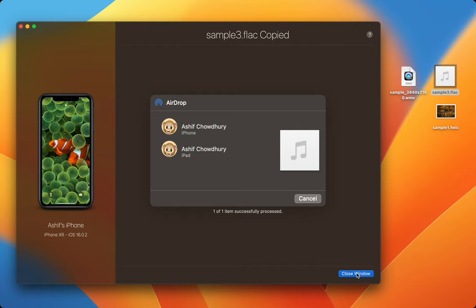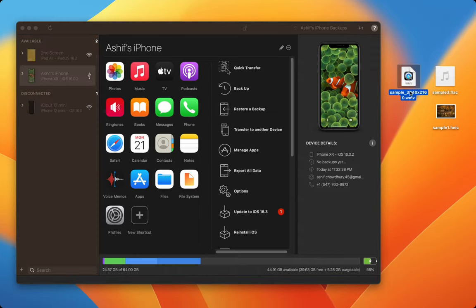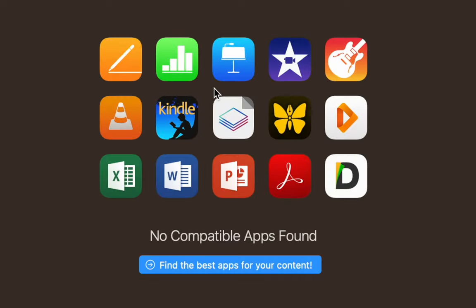AirDrop and iCloud won't help you with the FLAC files, though. iMazing will not convert video files for you, so you can't play WMV files. If you use iMazing for your media, you'll need a different solution for your video files.